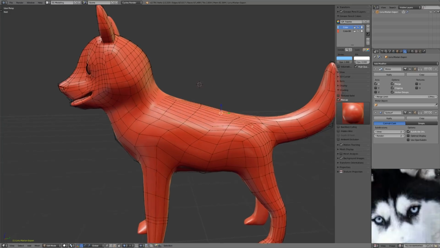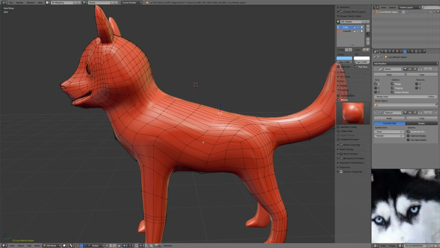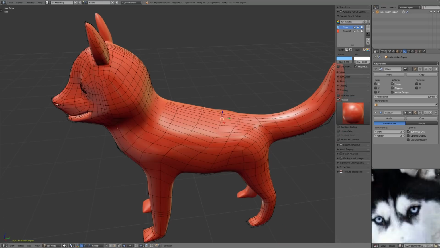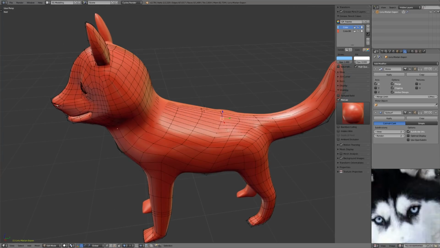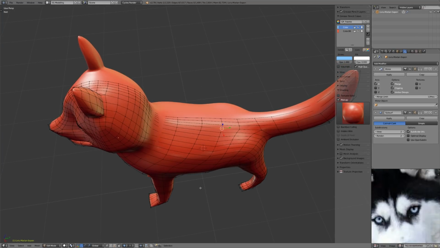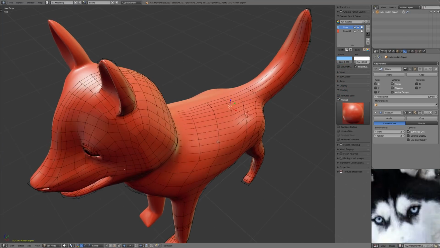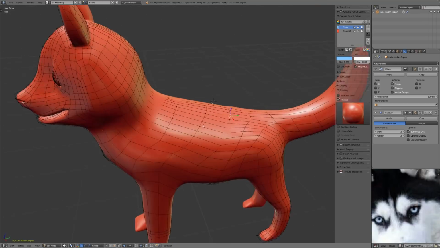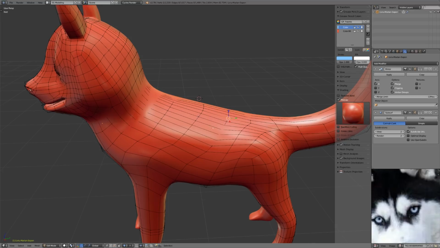But another thing is that these loops are kind of running, instead of following the anatomy, they're kind of going back and everything's kind of flowing in this direction, which overall is okay, unless he's going to be doing a lot of twisting. That's really the main concern, is if he's turning around or twisting, any of these areas are going to have a little bit of trouble deforming just because they're not lining up with each other along those axes of rotation.